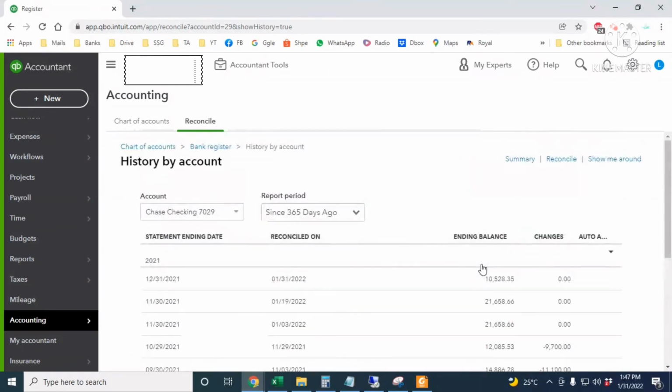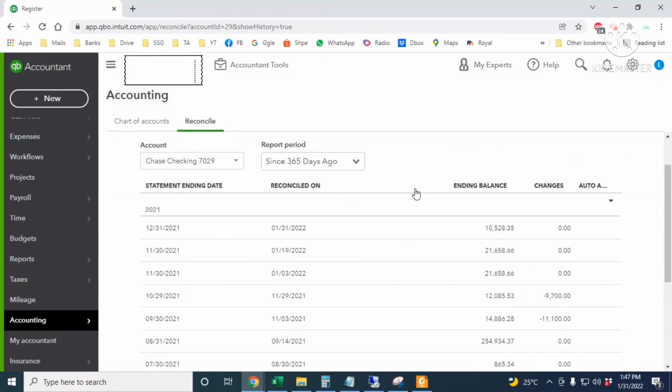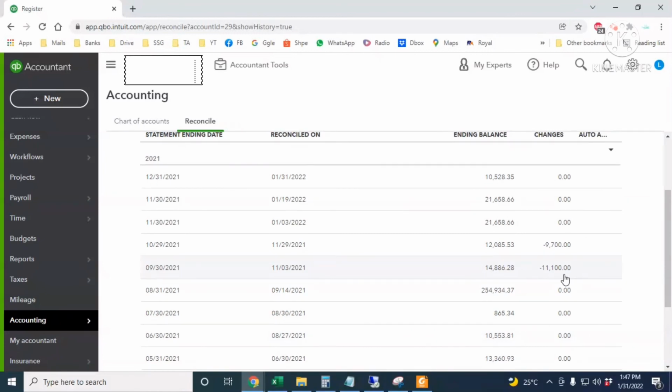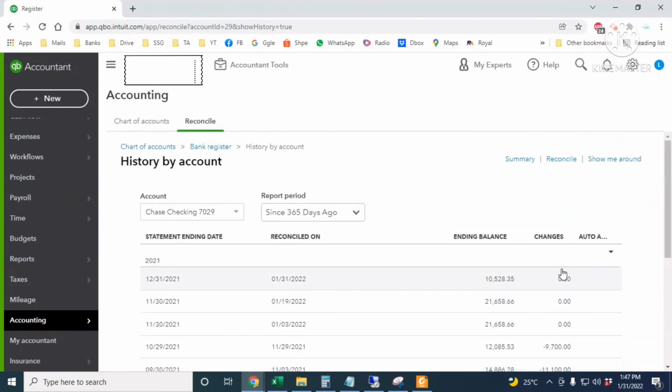Okay, so this is just a summary as to when we reconciled the monthly bank statements and the ending balances and if there were any changes. As you can see, for our September and October bank reconciliation, I've made some changes. I've already reconciled the bank account, but I've made some changes, so that's why it's here. Okay, there.